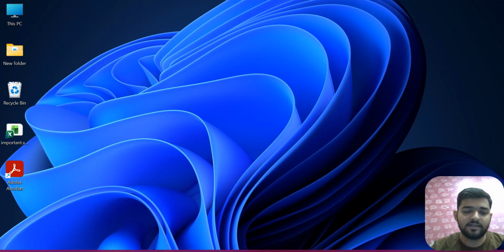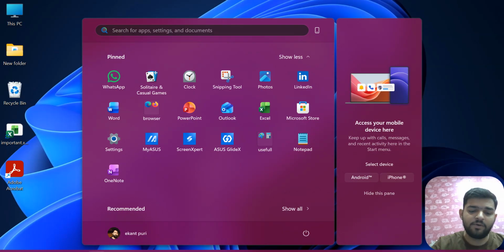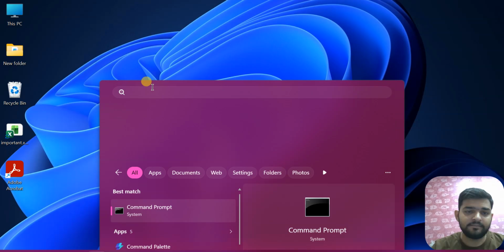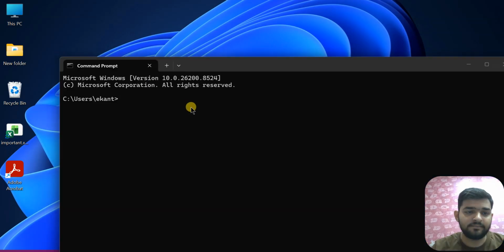Now open CMD, the command prompt. Here you will type python space --version and press enter. Here you will see Python 3.14.5. It means Python is installed successfully.